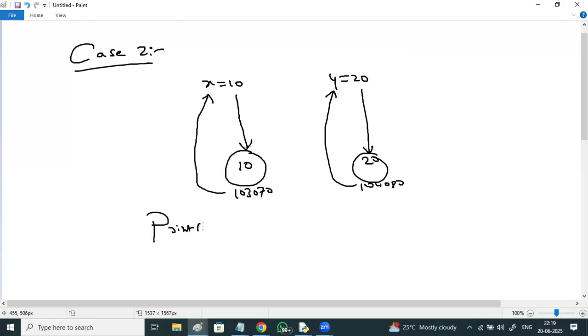Now try to respond. Print x, what is that value? 10. It goes to this address and prints whatever is present at that address. That is 10. Everyone, print id of x. 103070.